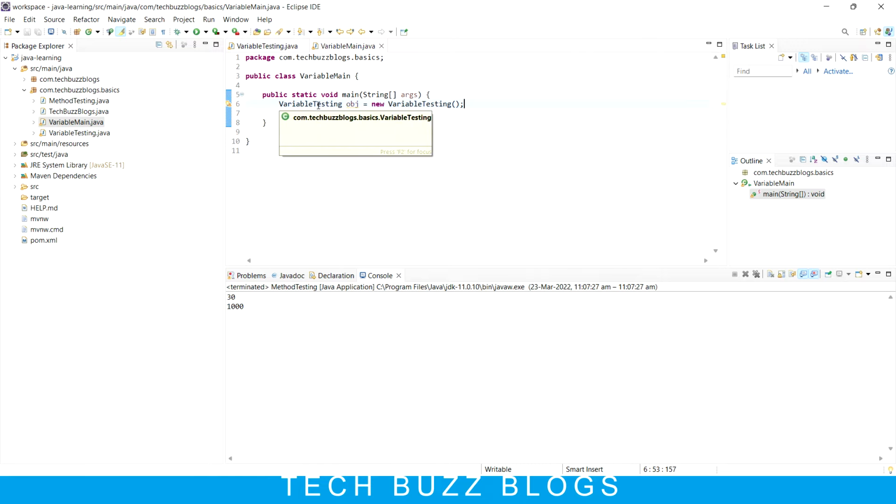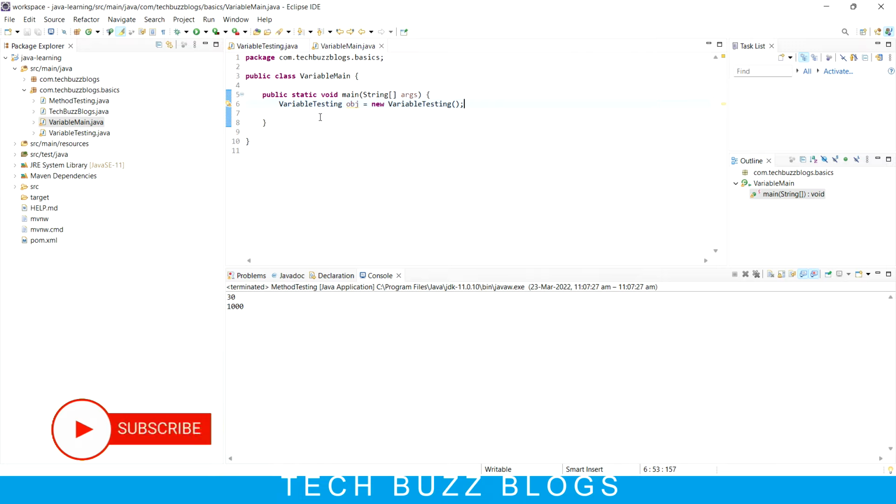When you want to access some particular class, you are in the class main, but you want to access the class variable testing. What will a class basically contain? It contains the class methods as well as variables; we call them the properties, methods, and variables. When you want to access methods and variables from one class in another class, you need an object of that class. So let me create an object of that.